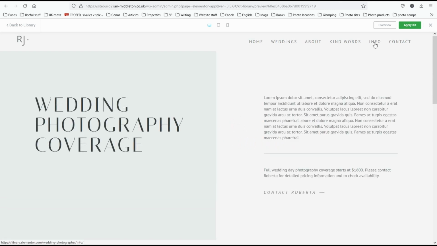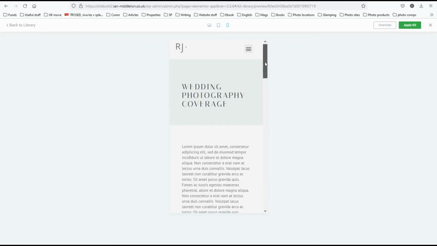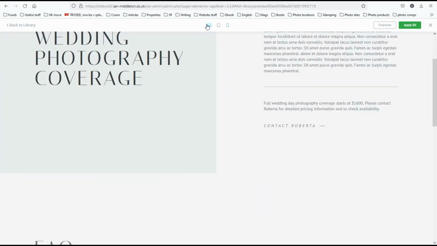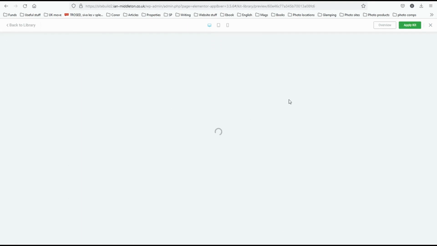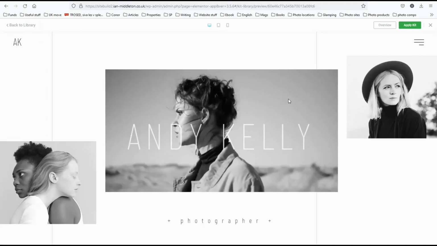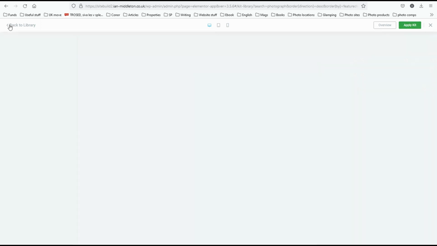So you can click through, see how each one looks. Up here you'll see you've got the option to preview how it looks on the PC or laptop, how it looks on a tablet, and how it looks on a smartphone. So that's quite useful. If you like this and you want to use it, you just simply click Apply Kit, and that will then install everything that you need to get started. Or you can go back to library and maybe look at another kit. So preview the kits, and if you decide which kit to use, then just click Apply Kit and get started.